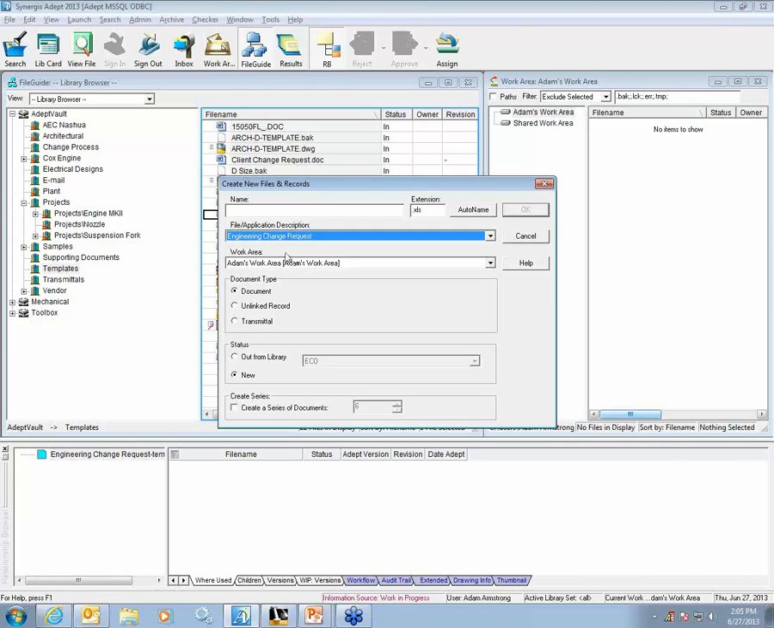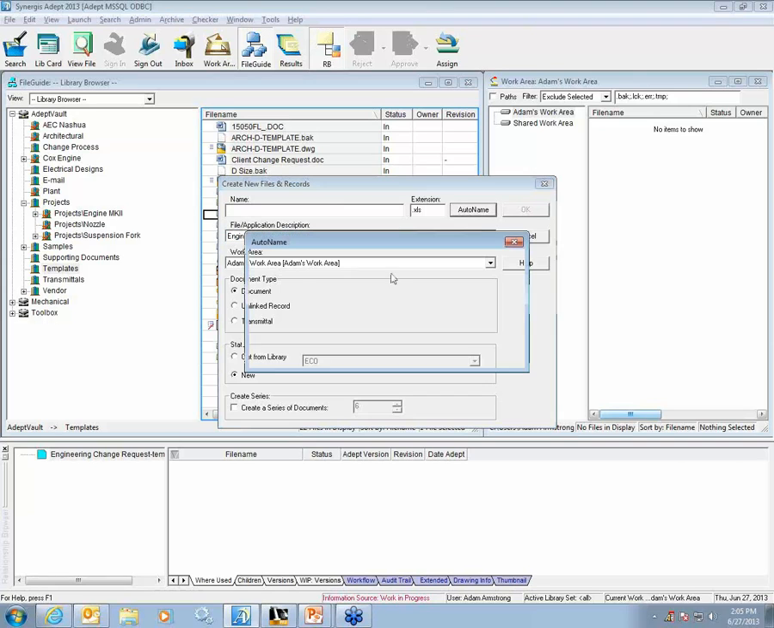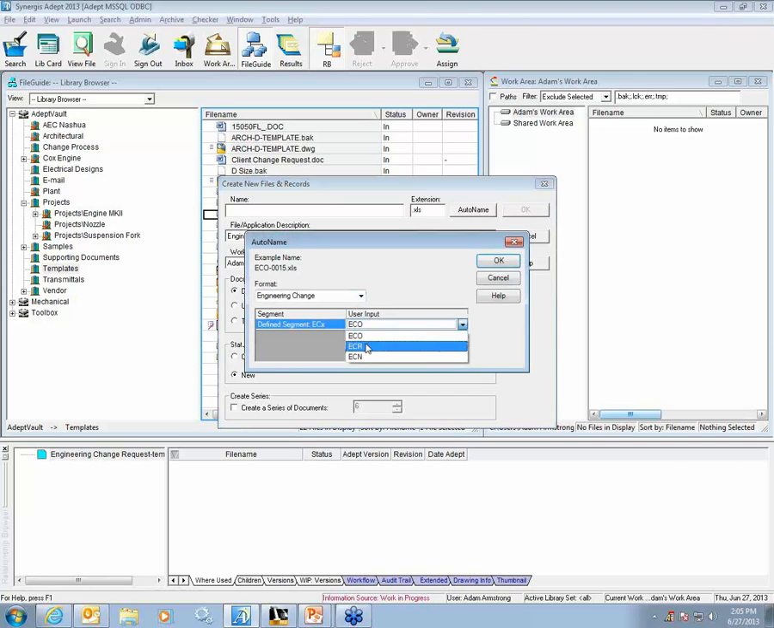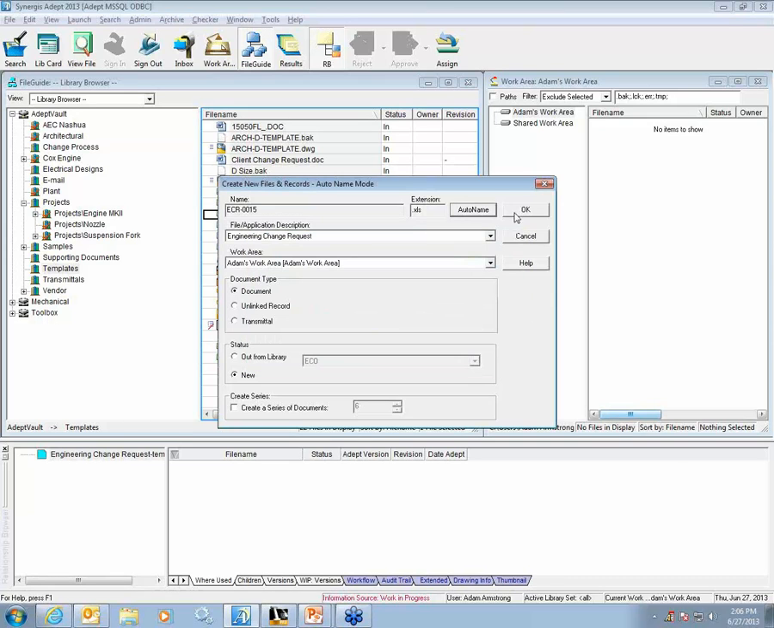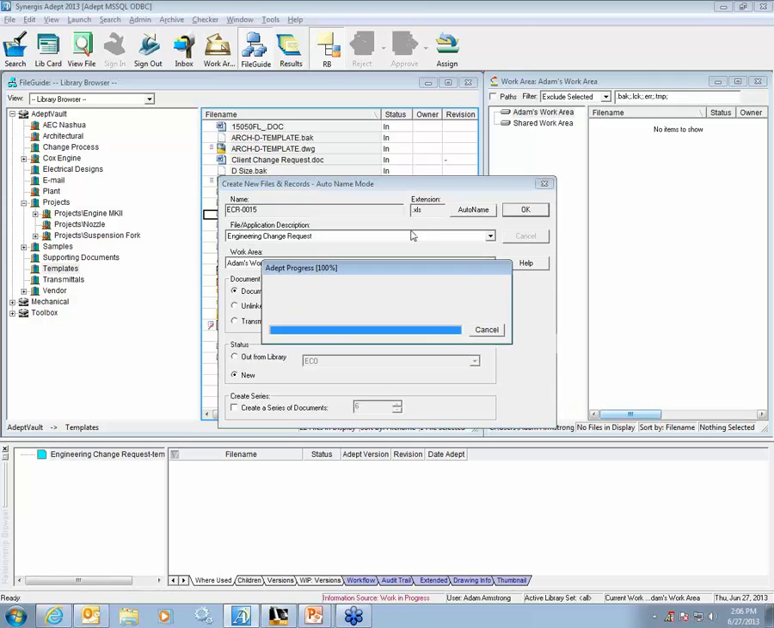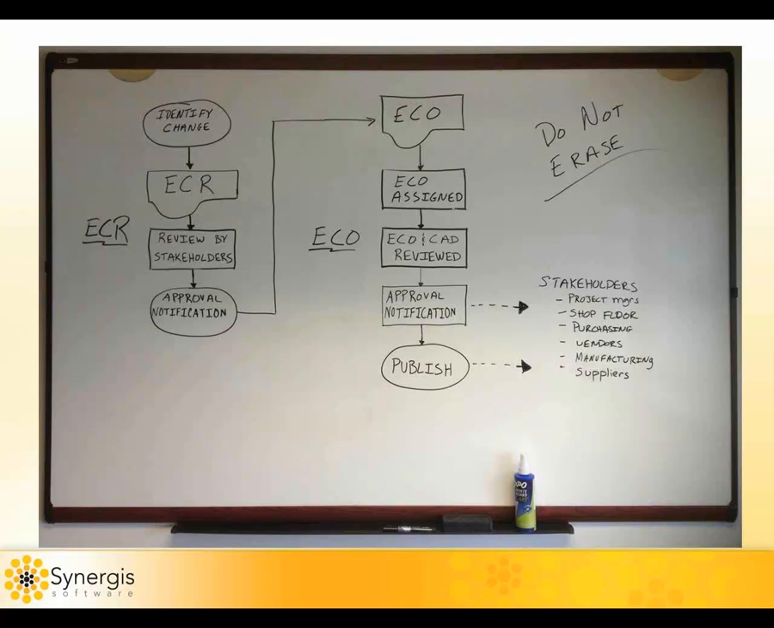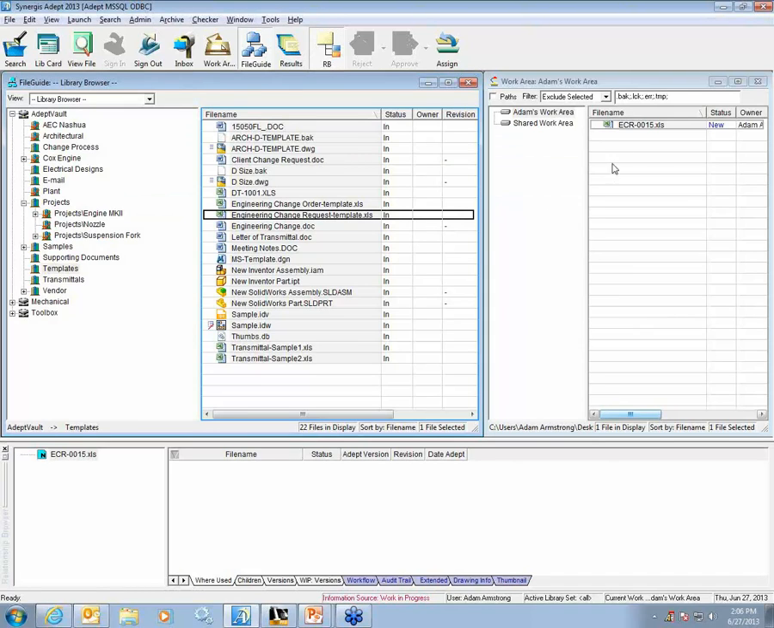So when he's ready to create this document, he's chosen that template from the drop-down. He can give it a name or use Adept's auto-naming feature. This lets you define templates or naming formats, and Adept will then put in the proper number for the next available number in the system or next available document in the system, in this case number 15. So at this point he'll create that document. Adept will use the template, create a new document from the template, and place it in his work area.